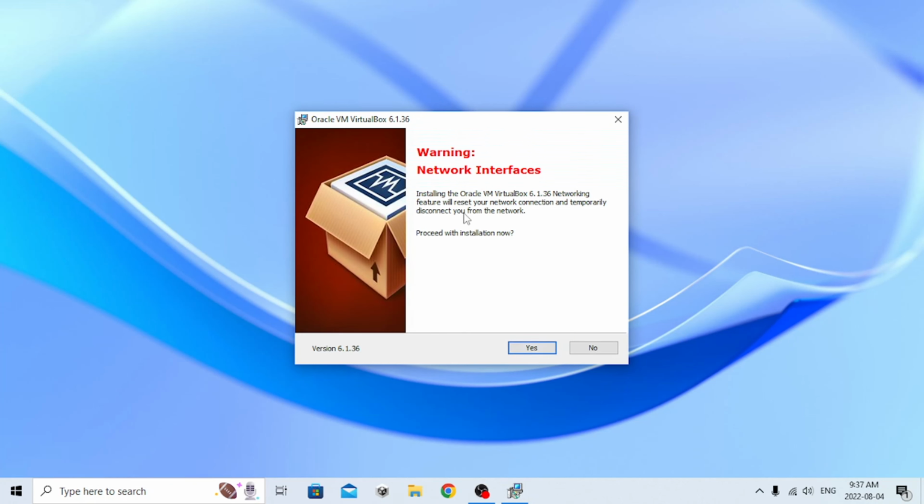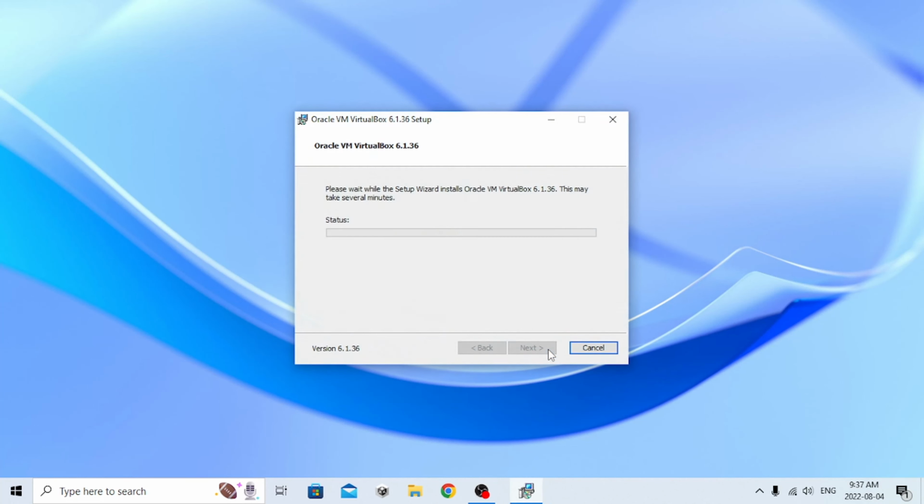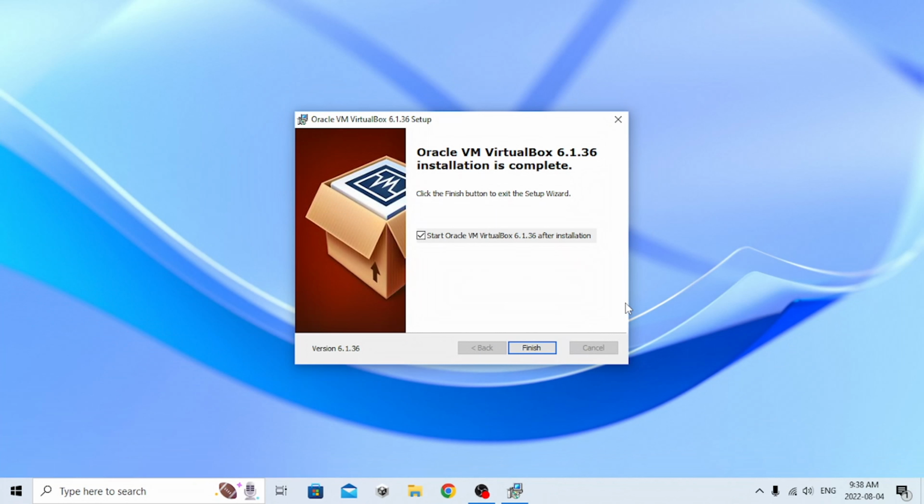Let's click next. And now a warning: when you install this, you will be disconnected from your network, your Wi-Fi or Ethernet or whatever you're using. So I'm going to agree, so just click yes. And once the install starts, you would be connected to the internet later. So I'm going to get back to you once this is done installing. Okay, so now that the install is done, make sure you select Start Oracle VM VirtualBox after installation and click Finish.